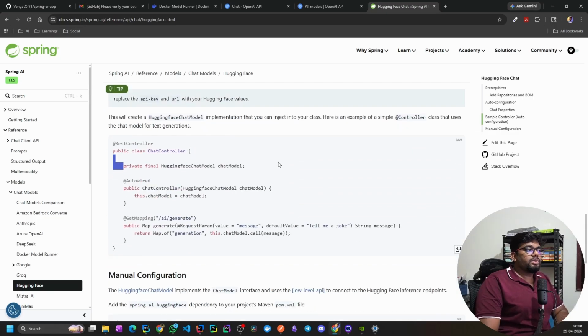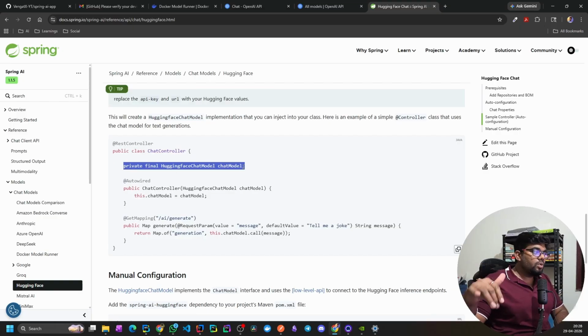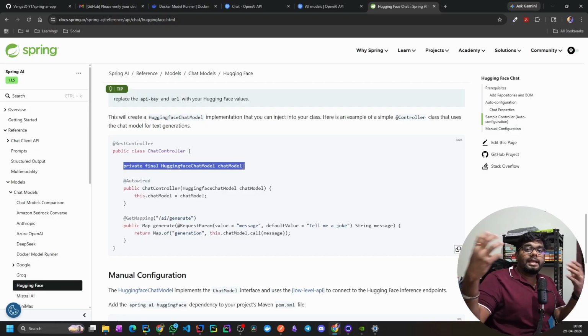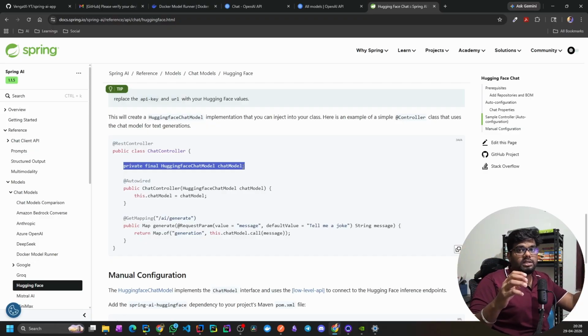See, this is what I was talking about. Hugging Face has its own Hugging Face chat model. Likewise, all the vendors have their own chat model functionality or implementation, right? This is low level if you ask me. Because if I go to this particular class and look at the functionality, it is directly connecting to their actual model APIs, and what parameters it has to pass, all those things are structured here in this model.